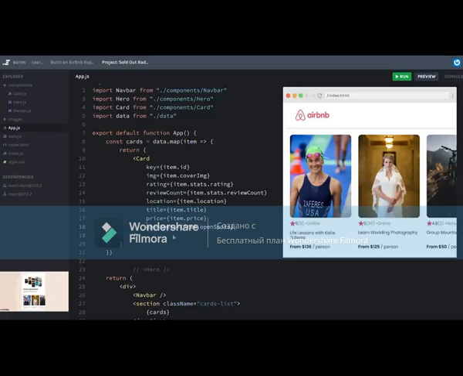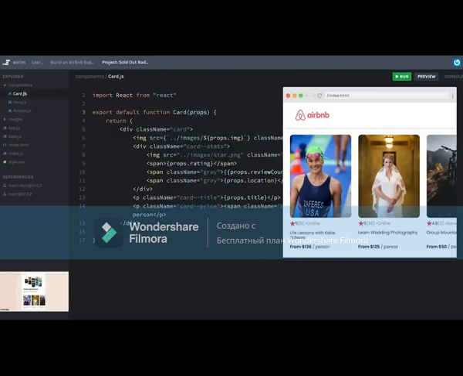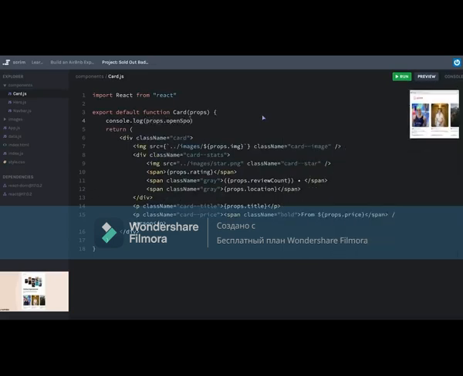So we now have a prop called openSpots. We're passing in that number value from our data right here. Now in our card.js, let's just make sure that this is working. I'll go ahead and console log props.openSpots and check our console. And sure enough, we get 0, 27, and 3 because that's how many openSpots there are for each of our experiences. So let me get back to what I meant by it's just JavaScript.